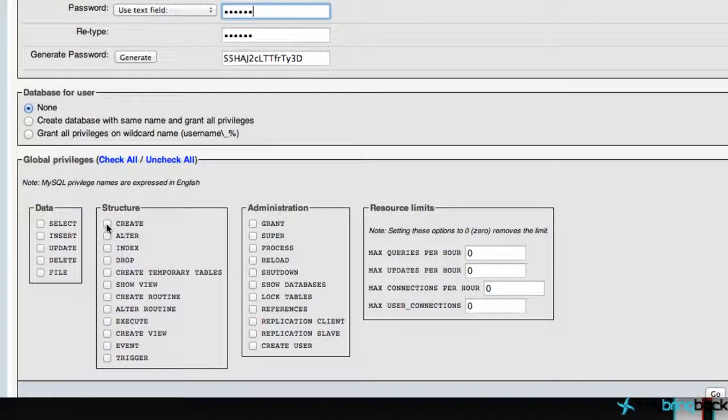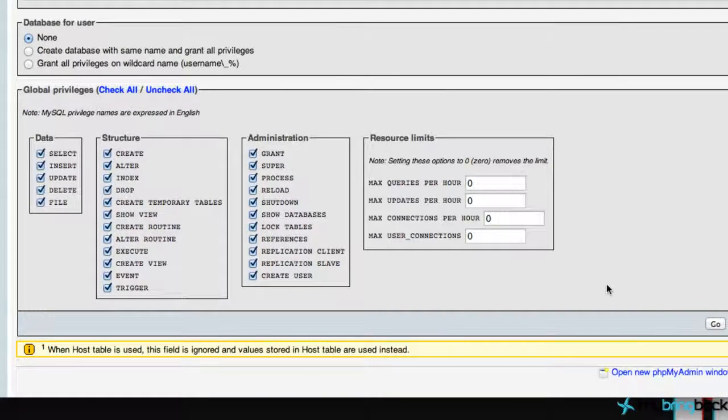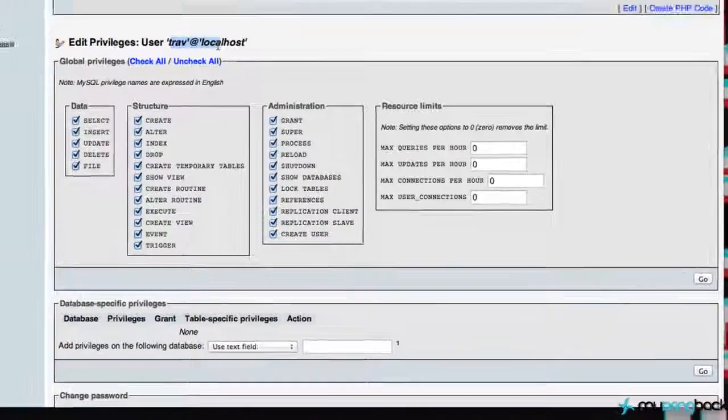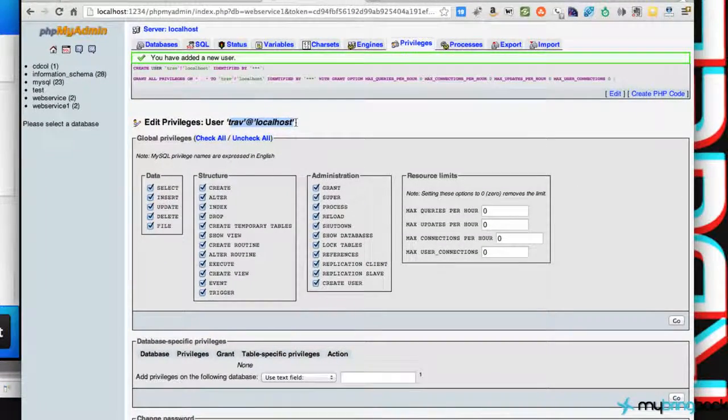We want them to be able to create tables, alter tables, make changes, index stuff, drop information or drop tables, select information from our database, and insert. Pretty much we want this user to do everything. So we can just hit check all, and these are all the privileges that the user has. The last thing that we have to do is hit go. Now we have created our new user, which is trav at localhost. So make sure you remember this information.